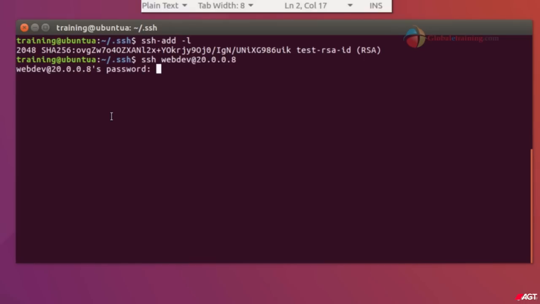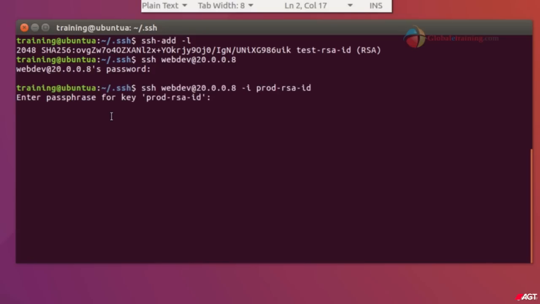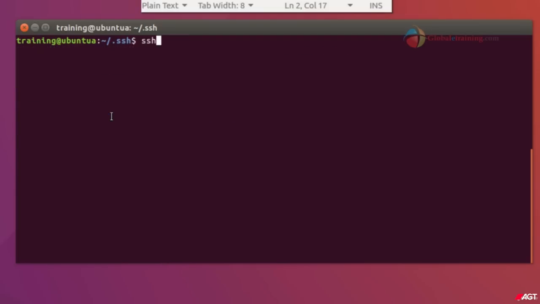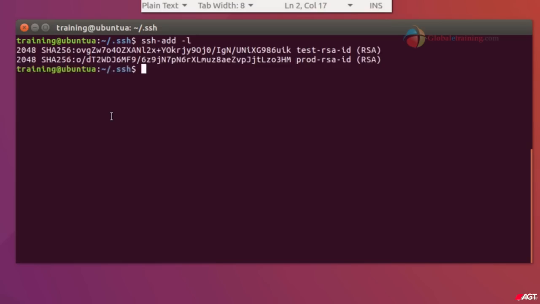Actually this is incorrect. I should be using -i prod. It's asking me for the passphrase. Now in order to mitigate this, we just need to add the prod identity as well. ssh-add prod. Enter the password. Done. Now if we do ssh-add -l, we have both the keys registered with the agent.